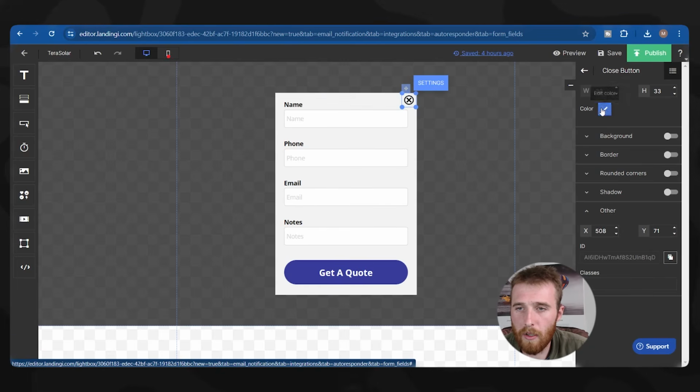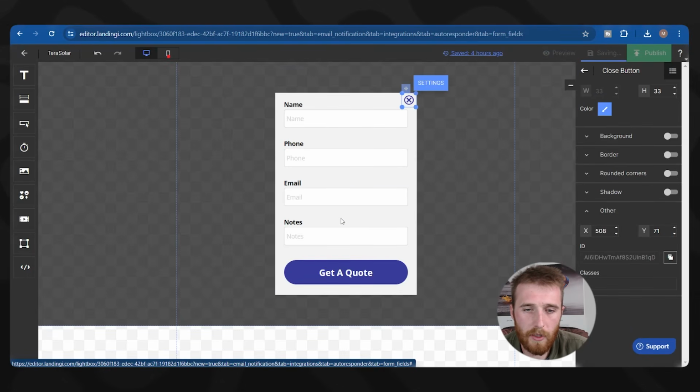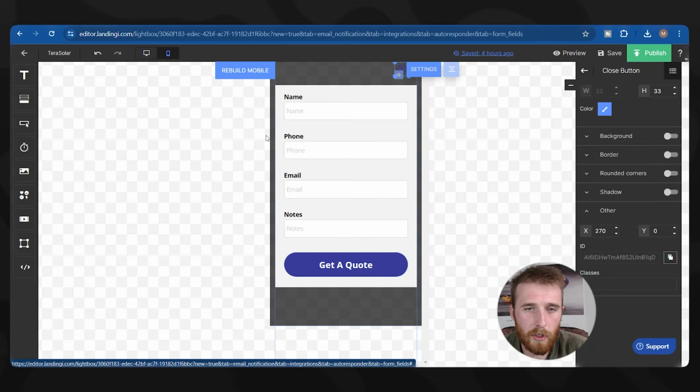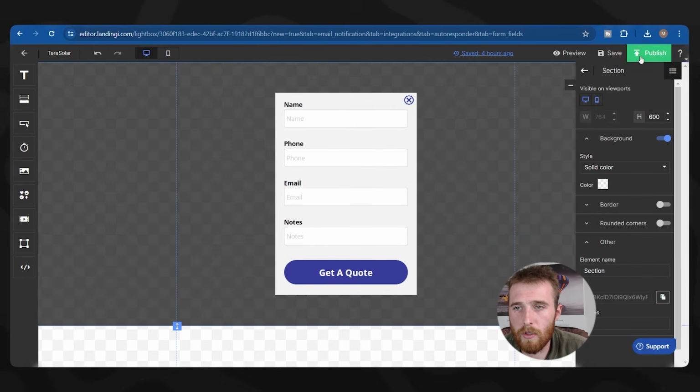We will do the color. What color should we do? We'll just do the blue. That's fine. Everything looks good here. We'll look at the mobile version of this. We'll drag the X down again because sometimes the mobile version isn't perfect, but everything here looks good. And then we're just going to hit save and then we're going to hit publish.